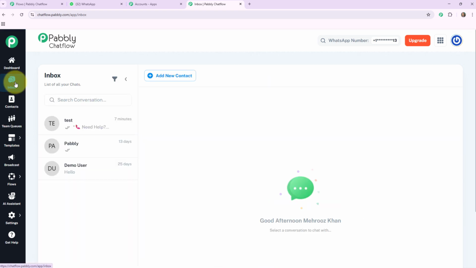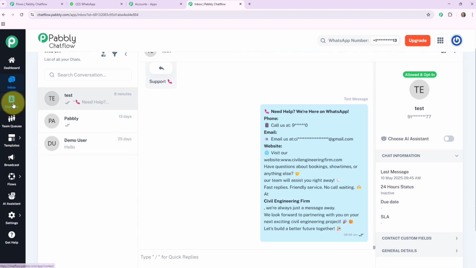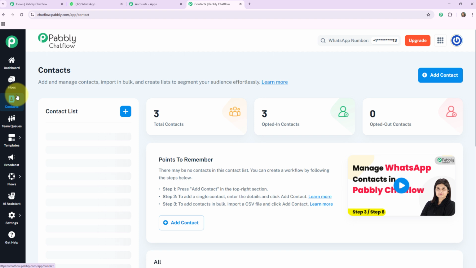The second feature is Inbox, where you can store all the messages of your customers and respond to them right here. You don't have to open your WhatsApp account again and again. The third one is Contacts, in which you can list your WhatsApp contacts who interacted with your bot, and you can see contact details, create segments, tag users, etc.